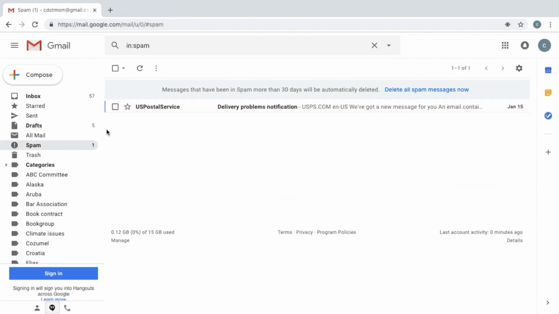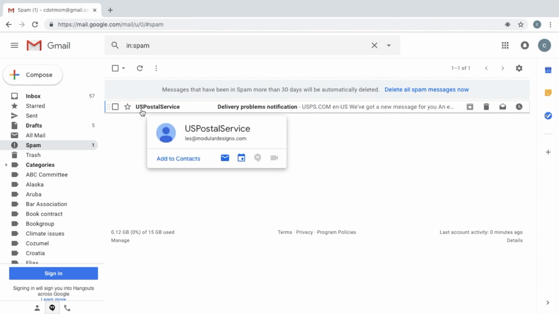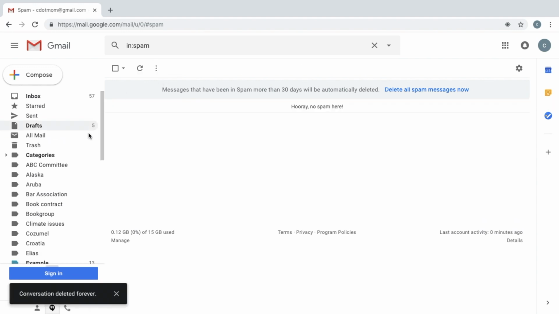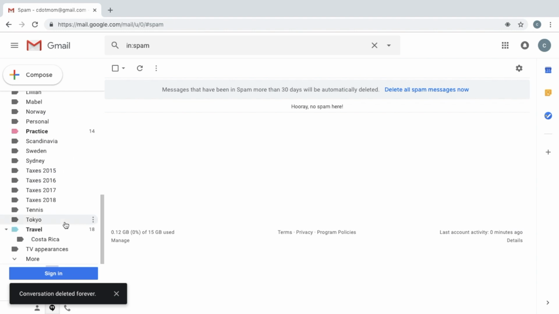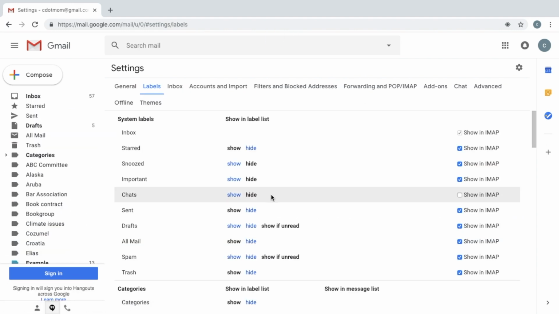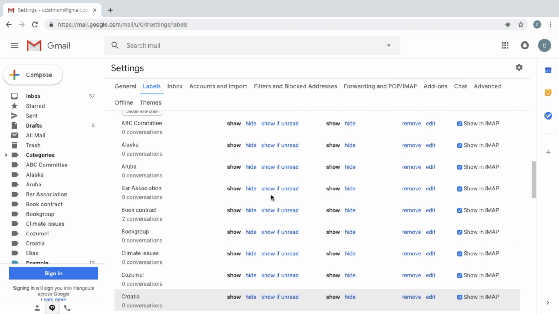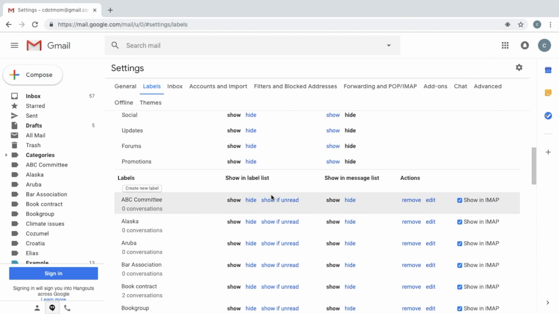Like this spam folder has one unread message. If I delete this spam message and the folder's empty, then spam doesn't show up in the label list until there's something new in that folder. So you can show or hide labels in the label list, you can nest them under each other, you can have them only show if there are unread messages in them, but there are two other options here.